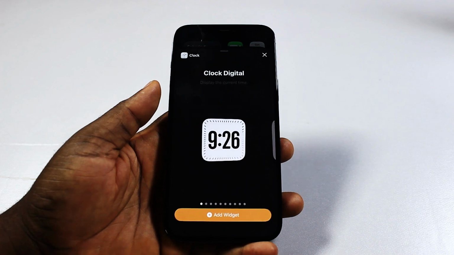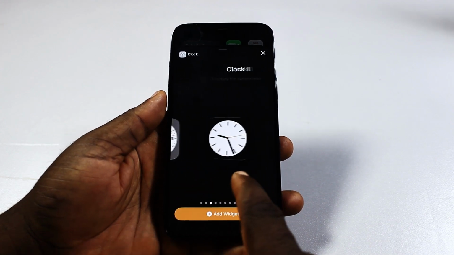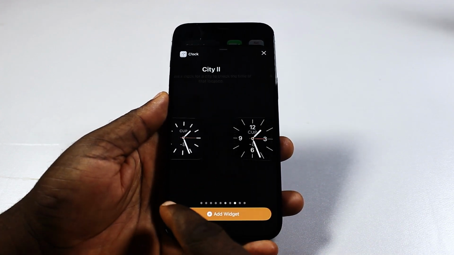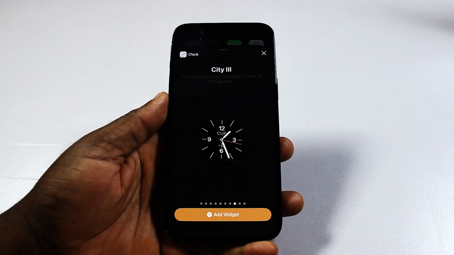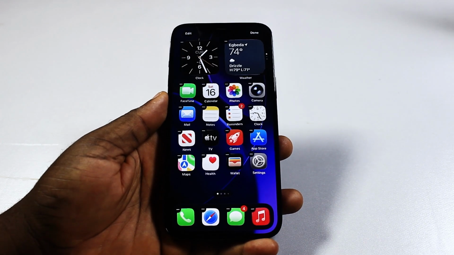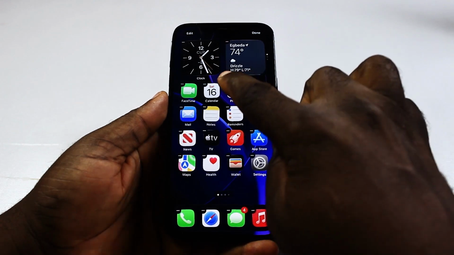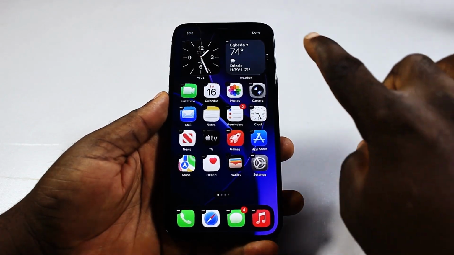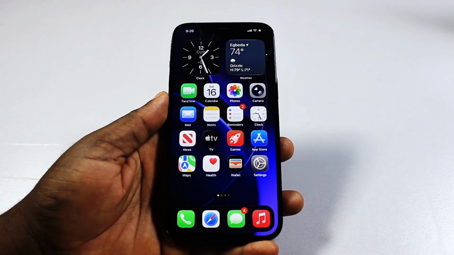Click on it. Now select the clock widget or the time widget you want to add to your iPhone home screen. Once you get it, go ahead and click on Add Widget. Then this is going to add the time widget to your iPhone home screen. Then click on Turn at top right.